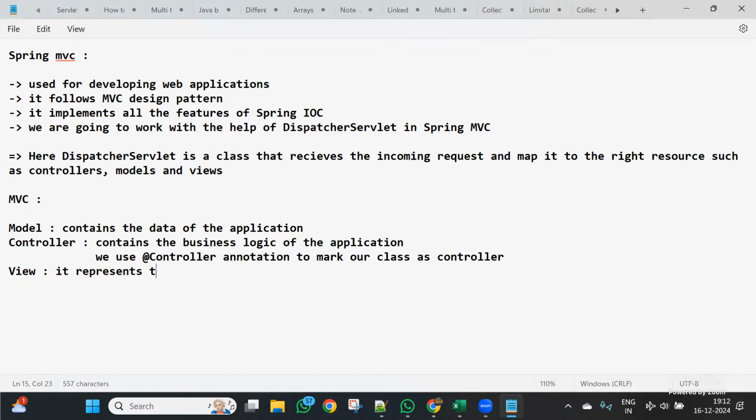View represents the provided information in a particular format. Basically, for the purpose of view, we use JSP. We can also use Thymeleaf, Velocity, multiple things we have.